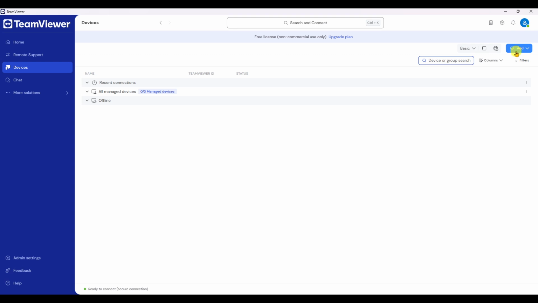Next, move your attention to the top right corner of the Devices view and look for the Add button. It may appear as a button labeled Add or as a plus icon, depending on your version. If you don't immediately see it, try maximizing the window or scrolling to ensure the header area is fully visible.